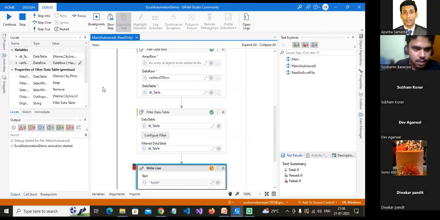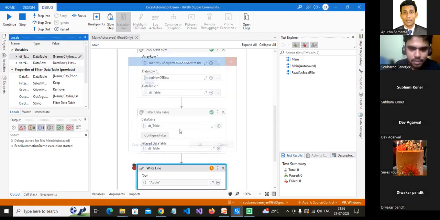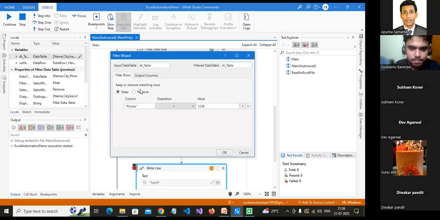Okay, it's stuck here. It's paused here. Now let's check this. Did we get the one which we are expecting? Yeah. Okay, this is how we do Filter Data Table. We can also do remove for rows, where we don't want to include the rows. Whatever check we are doing, we can also remove certain rows from there. That is something that we can also do.